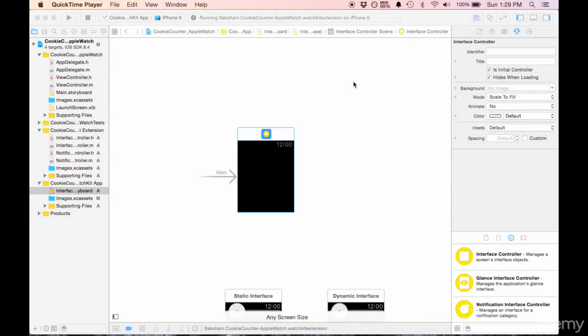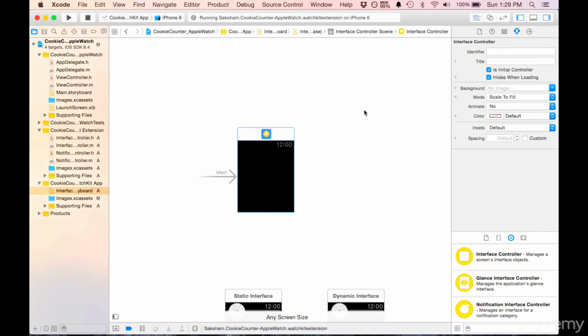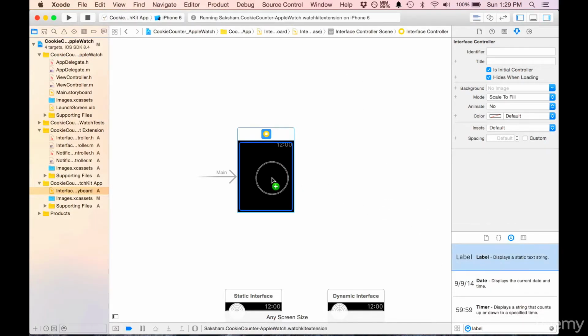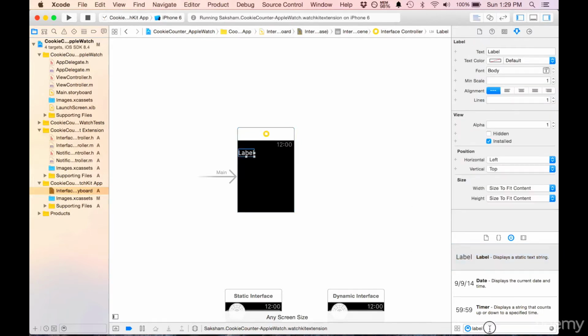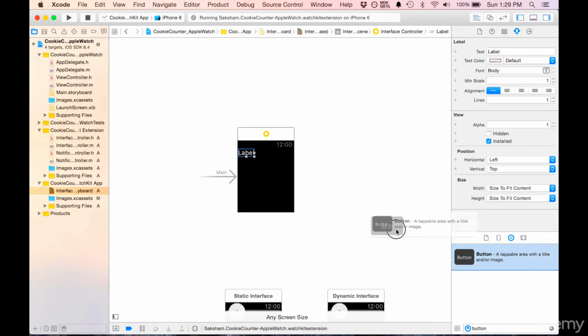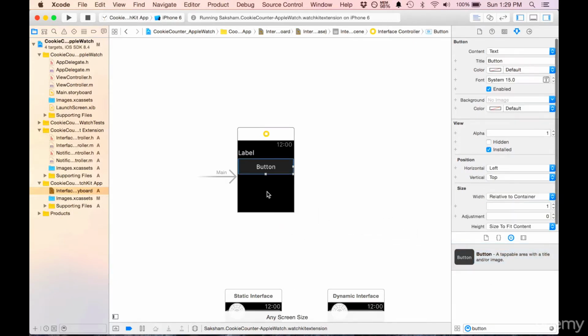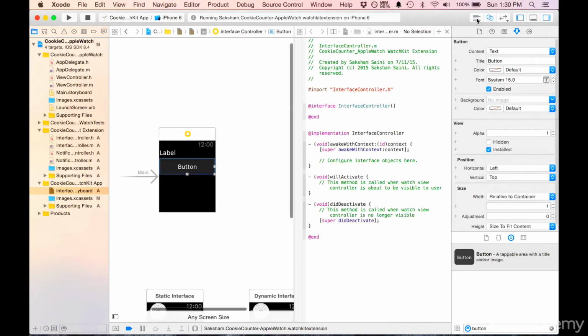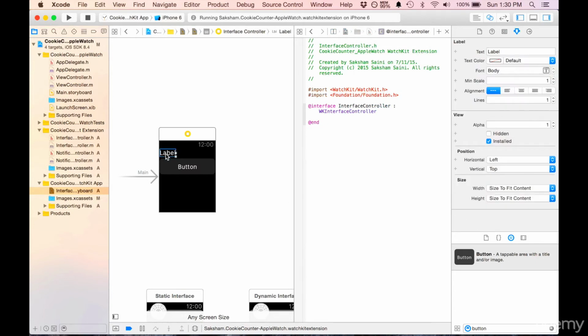In this project, we're going to learn how to use labels and buttons. So first of all, let's put a label inside our storyboard. Just drag it and drop it. And now we're going to put a button inside the storyboard. There you go. Now we're going to the assistant editor view where we are going to create instances for these labels and buttons in our .h file.